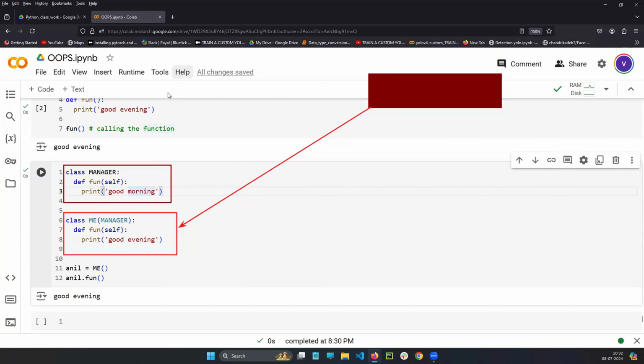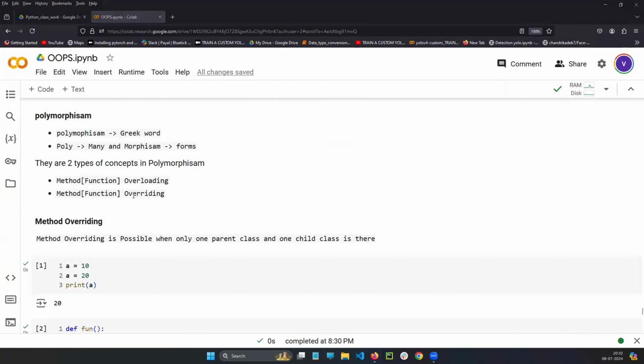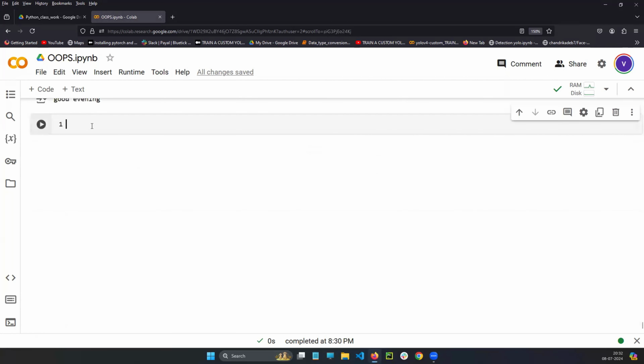What is the next one? Method overloading. Method overloading means, guys, I will write one very good logic here. Method means function overloading. See, first I will write the code, then I will explain.